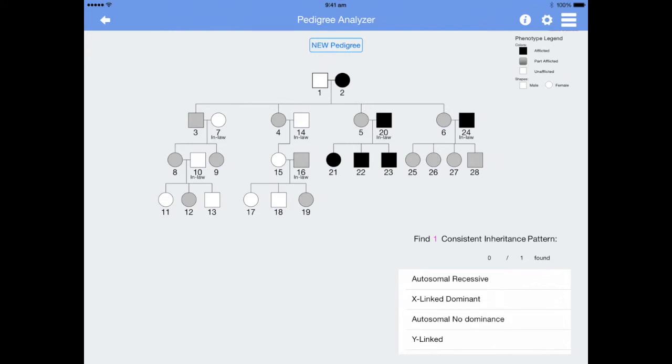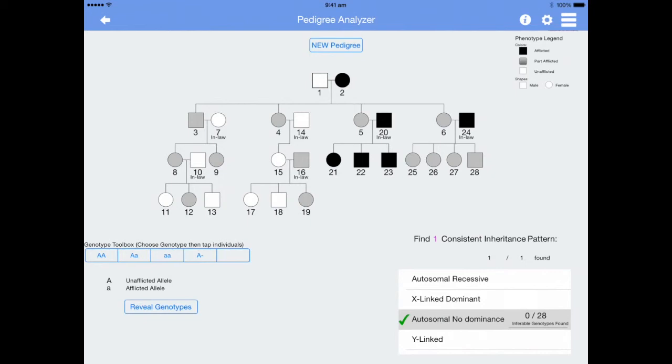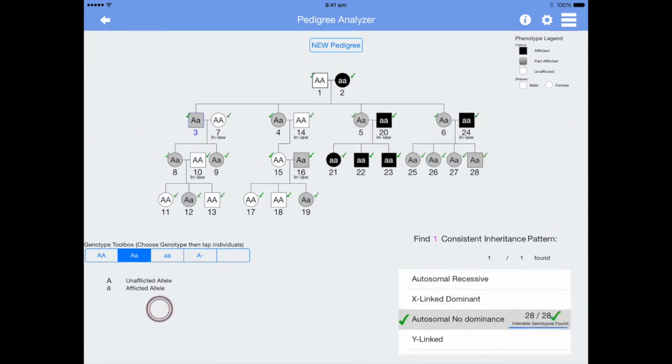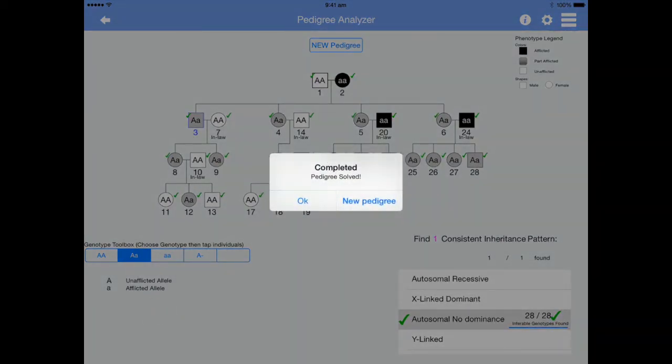Now we'll look at a no dominance pedigree. By default, these are switched off, as I stated earlier, and can be switched on in the settings. Okay, autosomal no dominance. In this case, little a individuals will be afflicted, big A will be unafflicted, and big A little a heterozygous will be partially afflicted. So deducing the genotypes in this case is straightforward. As we said, unafflicted individuals will be big A big A, afflicted individuals will be little a little a, and partially afflicted individuals will be heterozygous, big A little a. And of course we can hit the reveal genotypes button to complete that.